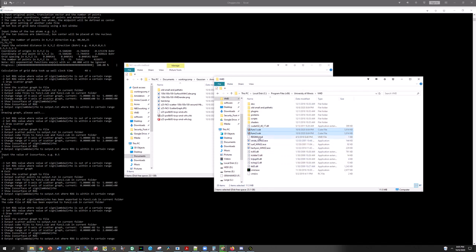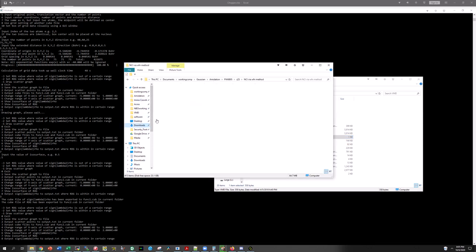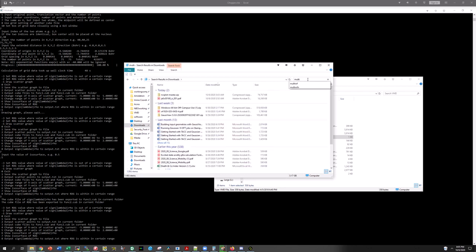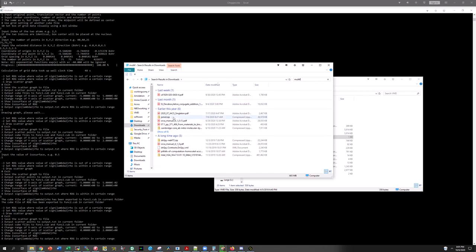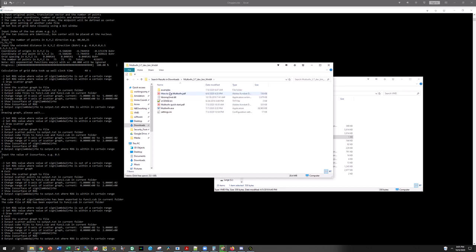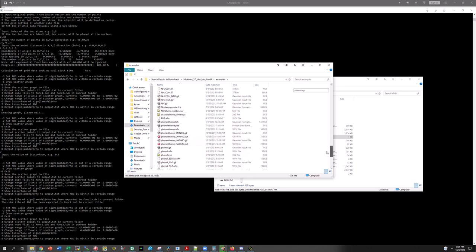So you can try to open these manually in VMD, but the author of Multiwfn actually wrote this script, rdgfill.vmd, and this is located wherever your Multiwfn folder is. In your Multiwfn, you'll find an examples folder, and then this script is in this examples folder. So you can copy this and paste it over into your VMD main directory.